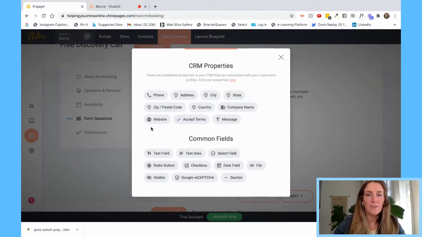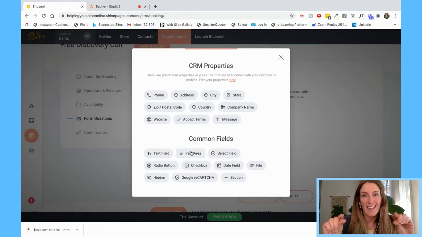And this is the number of different properties that you can add to your form. So you could ask different questions: text field, you can add address, city, state, phone number, et cetera. You can add all of these different things. You can add a text field, a text area, which is a larger section. Text field would be more like a one-line answer. Text area would be larger. Select field, where they get to select from a drop-down of different options that you're providing to them. Radio buttons, check boxes. If you want them to upload a file, they can do that.